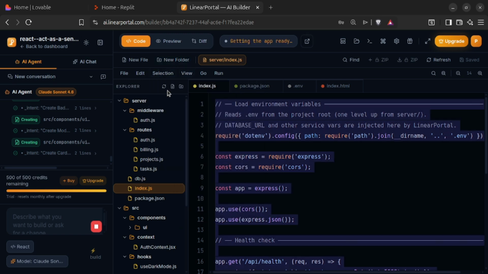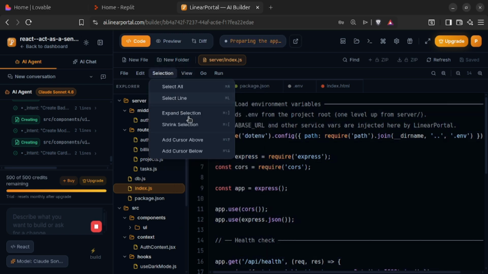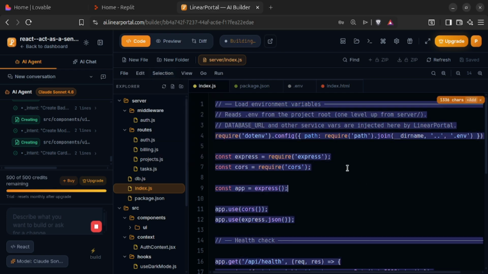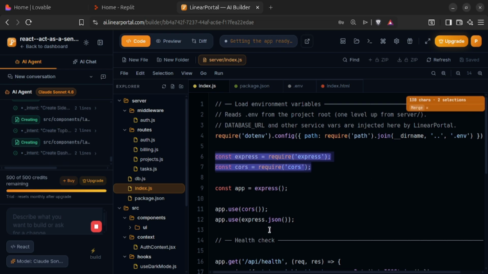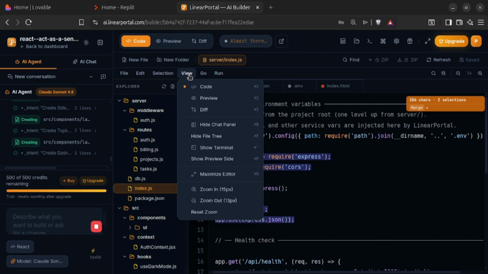Under Selection, you've got multi-cursor controls. You can literally select multiple lines, even separate parts of the code, and edit them at the same time. Instead of copying one block, then another, you just merge selections and work faster. It's small, but actually very powerful.